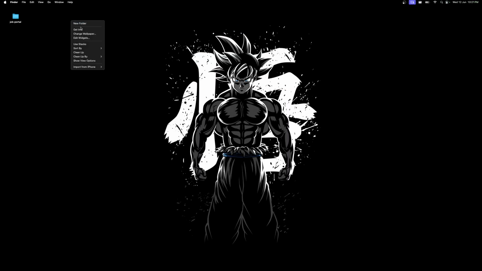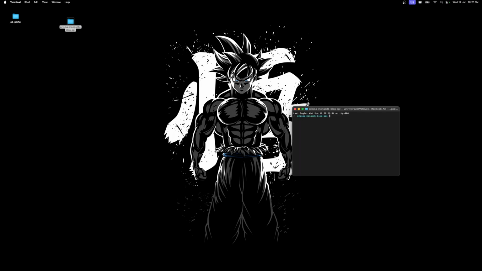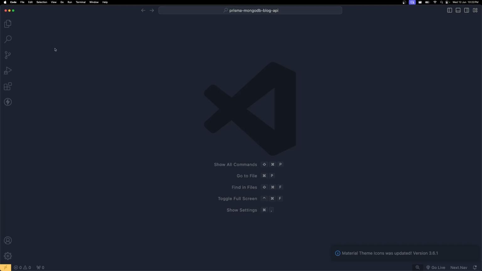Okay, so now I'm going to create a new folder over here and I'm going to name it Prisma MongoDB blog API, something like that. Let me open this in a new terminal folder and let me open it in Visual Studio Code, and there we go. All right, so now we have the complete project opened. Yep, see, Prisma MongoDB blog API.